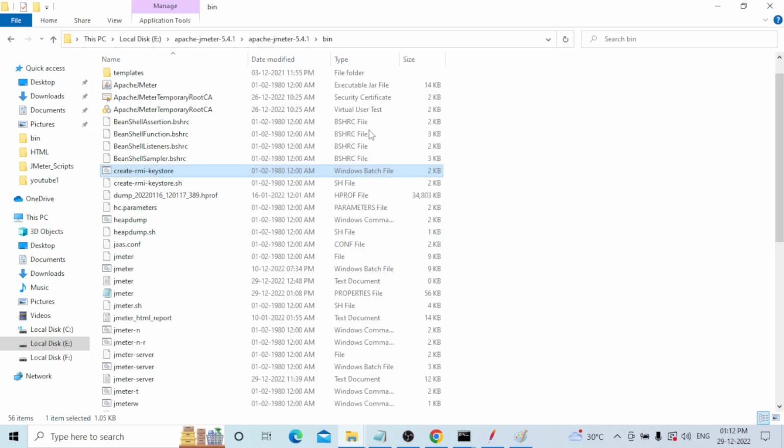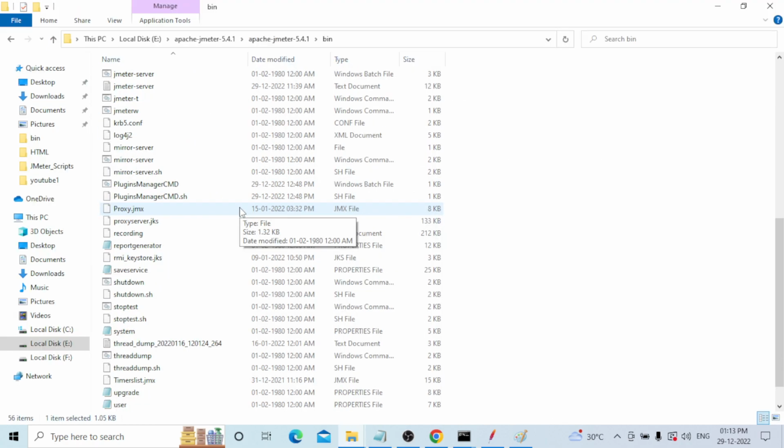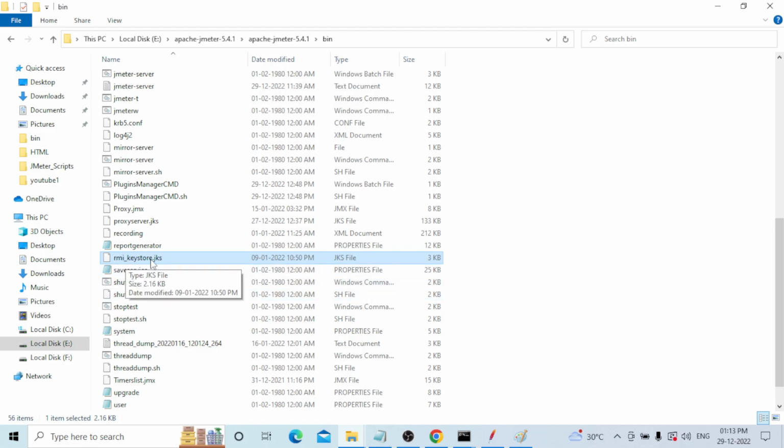Once the step is completed, you can go down and see rmi_keystore.jks. The JKS file will be created. When you download JMeter, the rmi_keystore.jks file is not available, but you need to create it, and this creates it. Whenever you run distributed nodes, you may face keystore.jks file issues and see them in the error. Once you do this, the issue will be resolved.